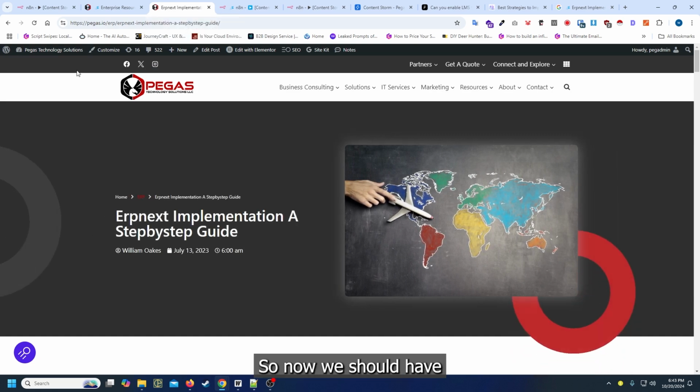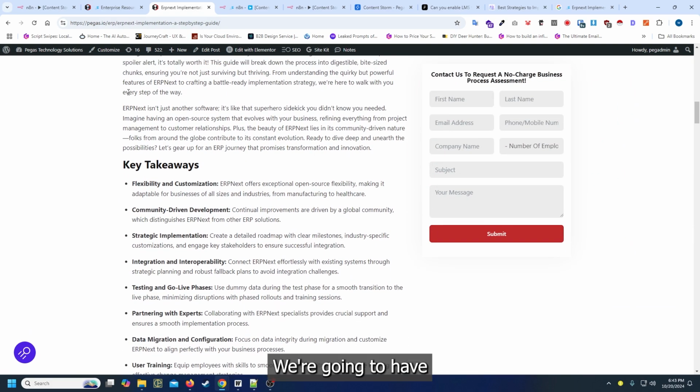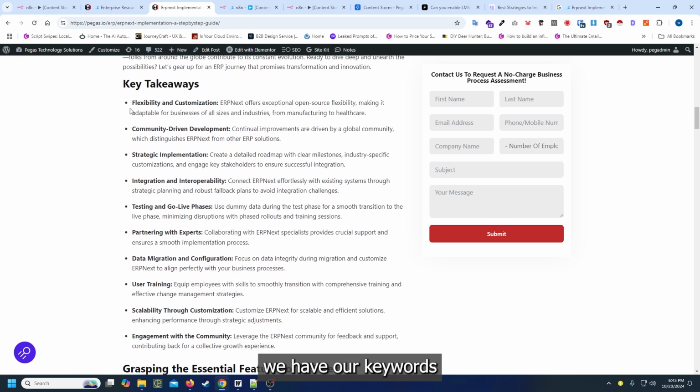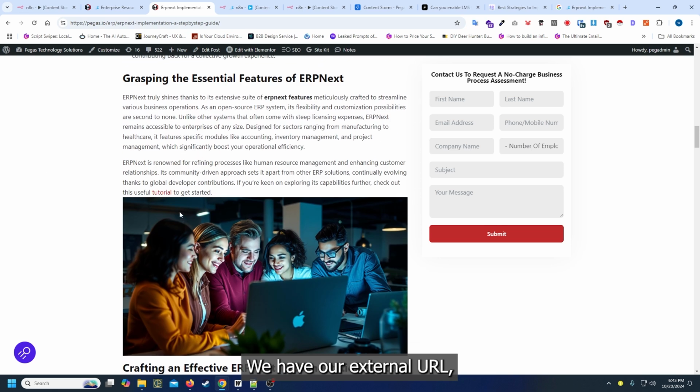All right, so now we should have a highly optimized, engaging blog post. So this is what it's going to look like. We're going to have our introduction. I think this is actually pretty well written. "Take a leap into the world of ERP Next for small businesses. Might feel like a colossal step, but spoiler alert, it's totally not." We have our key takeaways: flexible customizations, community-driven development, strategic implementation. And this is what it's going to look like. We have our external URL to Frappe Framework.